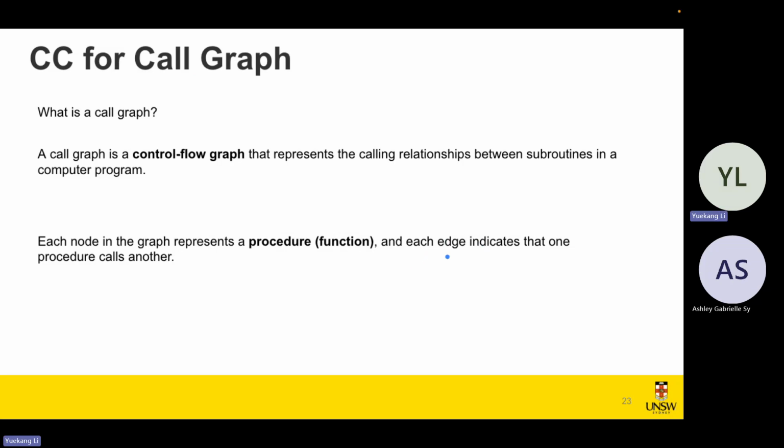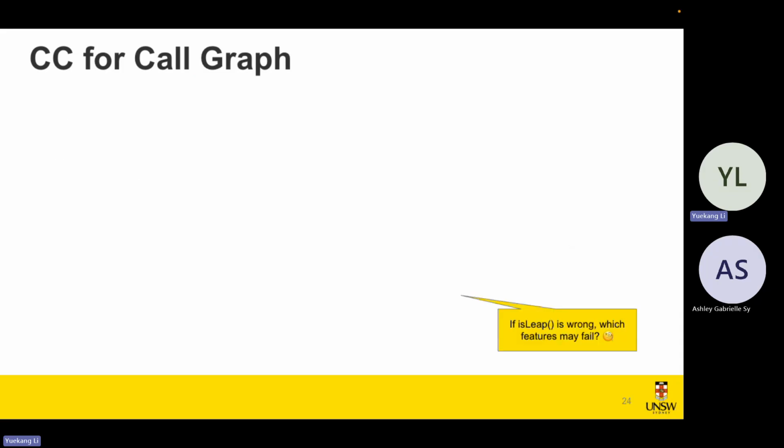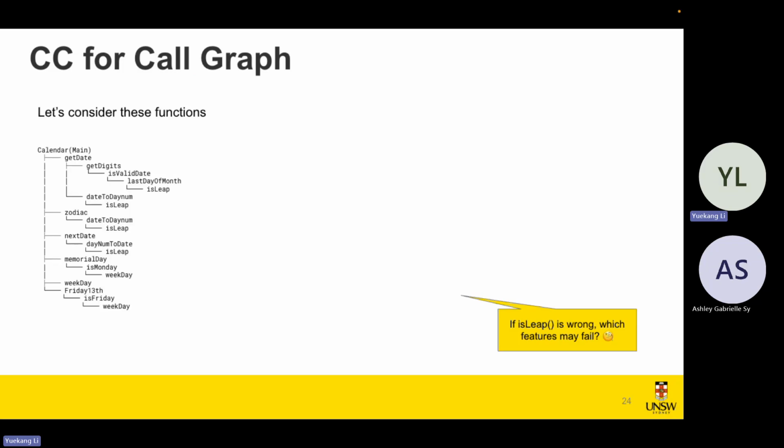And each edge is just indicating that there's a calling relationship between the two nodes. So if we have an edge pointing from node A to node B, it means that function A is calling function B. So this is the definition. Oh, I forgot to add the animation here.